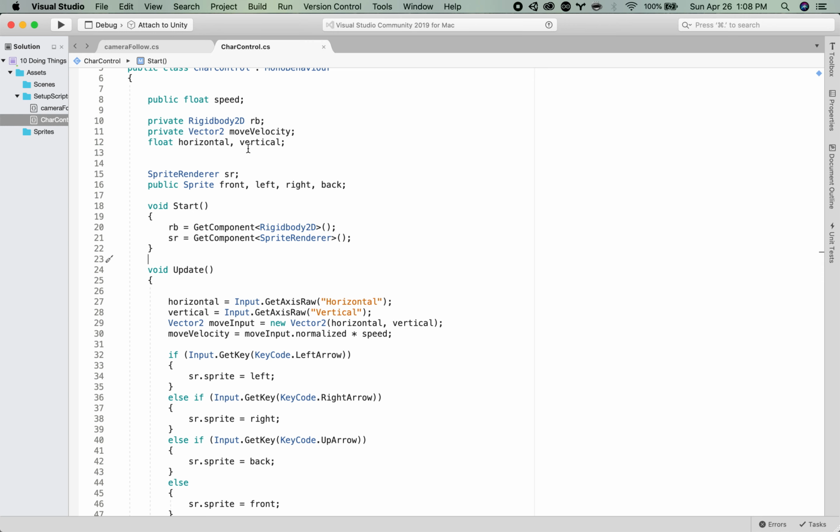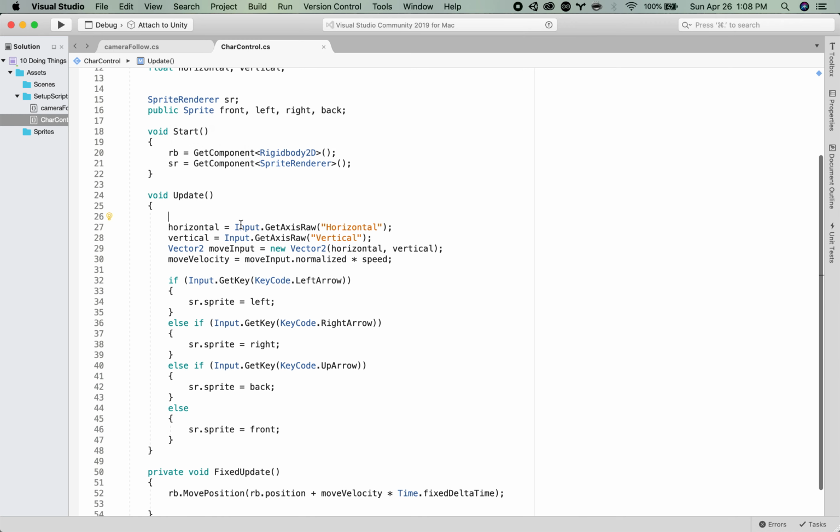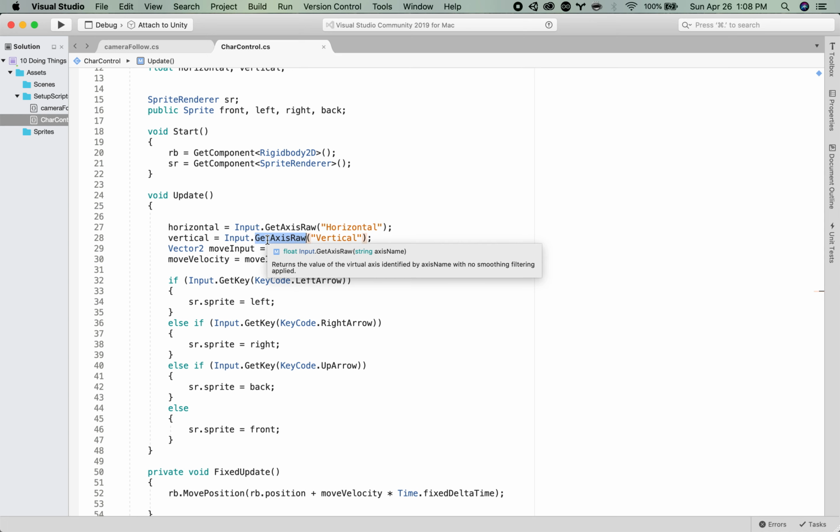rigid body. So I've created horizontal and vertical variables, and we're setting them to the raw value of the horizontal and vertical axes. GetAxisRaw, as opposed to GetAxis, will give you only 0, -1, and 1. GetAxis will give you a float value that goes from 0 to -1, and then when you let go, it slowly goes back to 0.